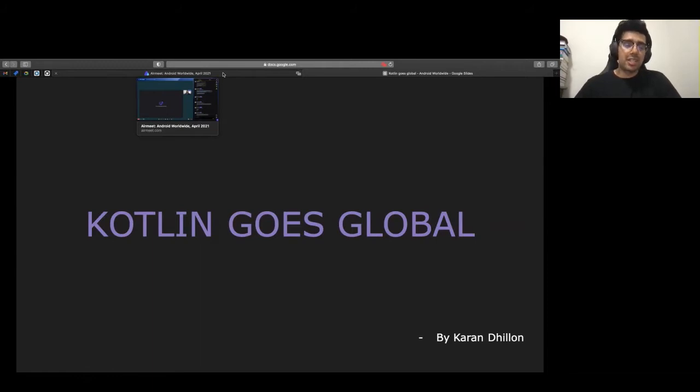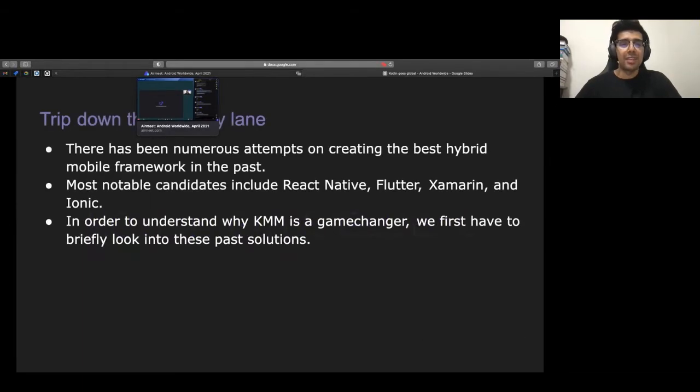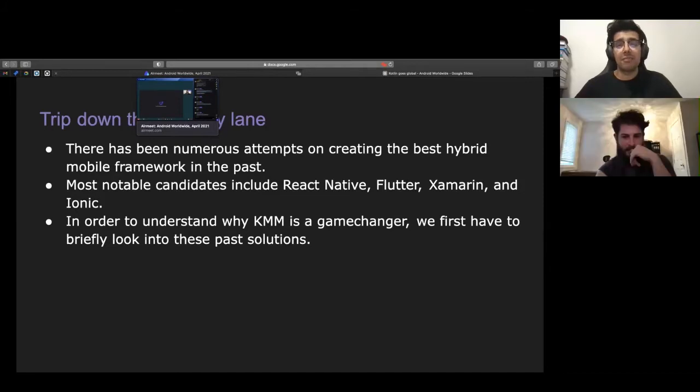Before I start explaining about KMM, let's take a quick look at our current stance and where we stand in the world of hybrid mobile frameworks. If you have been in the mobile development industry for a while, it's hard to skip all the hybrid mobile development framework gossip. In the past, a lot of frameworks came to the market that offered the opportunity to create Android and iOS applications via a single code base. The most notable candidates from this list are React Native, Xamarin, Ionic, and Flutter.